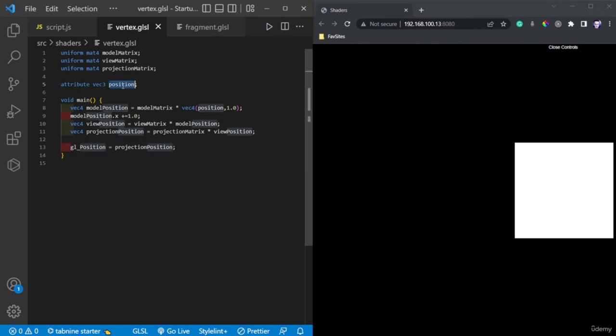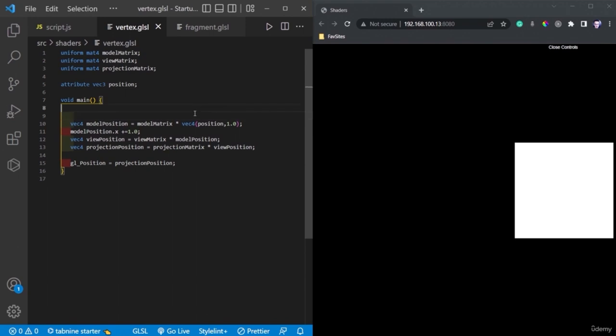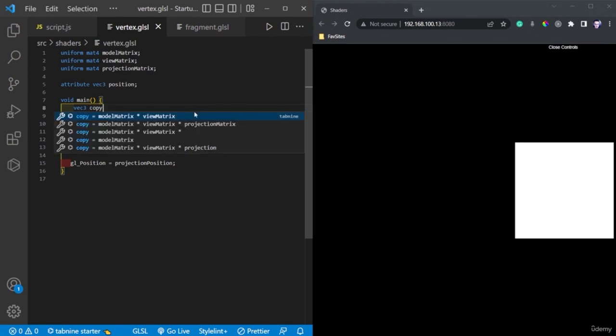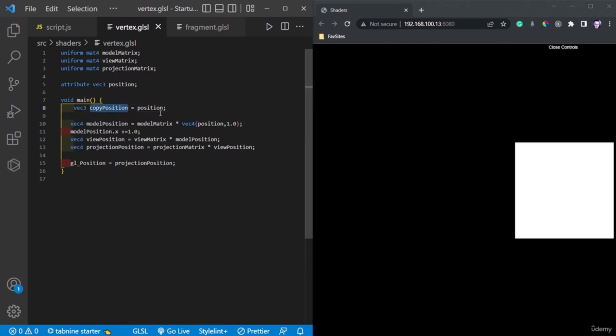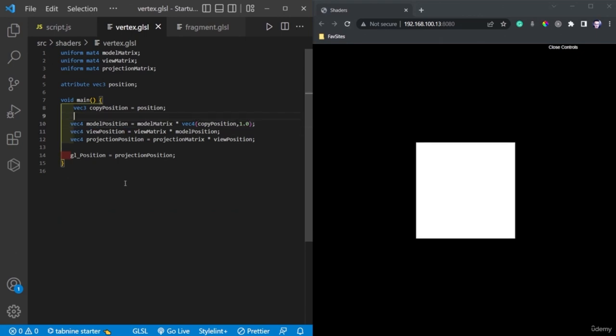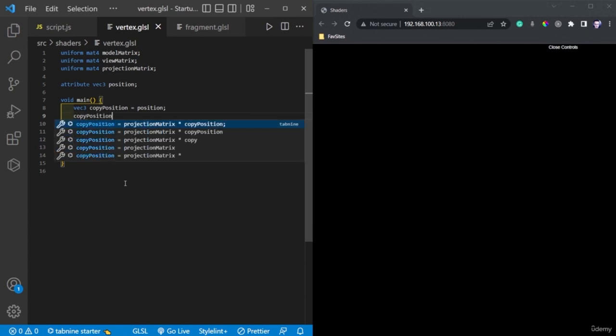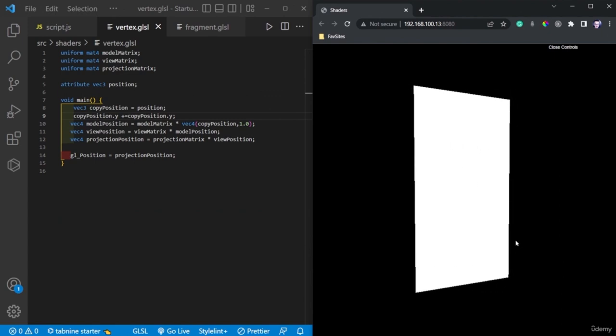Okay, now since the position is a vec3, we can save the position in a variable by writing vec3, and then you can name the variable with any name, and I want to name it copyPosition. And then we set the variable equal to the attribute, which is the position. Now if I replace the position with the copyPosition, then we will have the same result. And now I want to change the vertices position on the y-axis by writing copyPosition.y += copyPosition.y. Then we will get this result.